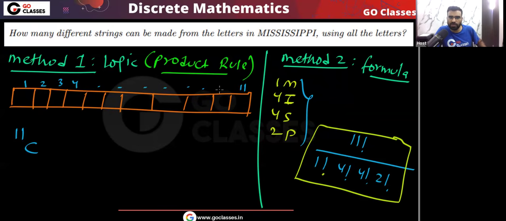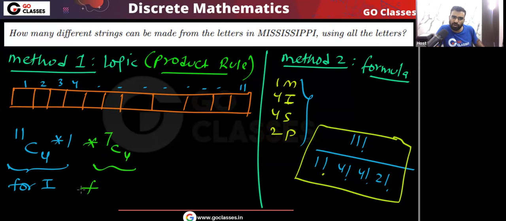From these 11 positions, I will choose 4 positions for I. In these 4 positions, I can put I. There is only one way, because all the I's are the same. So there is only one way to put I in these 4 positions. Now from the remaining 7 positions, I will choose 4 positions for S. In these positions, I will put S. There is only one way to put S in these 4 positions. Then from the remaining 3 positions, I will choose 2 positions for P.